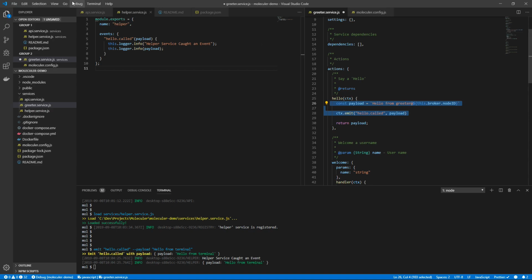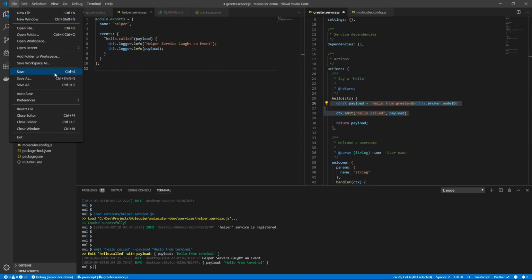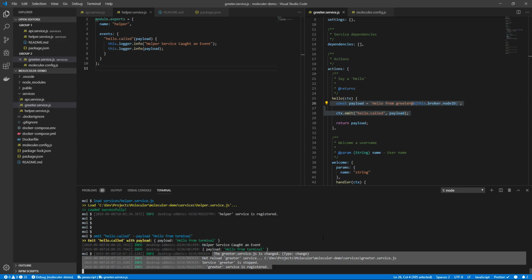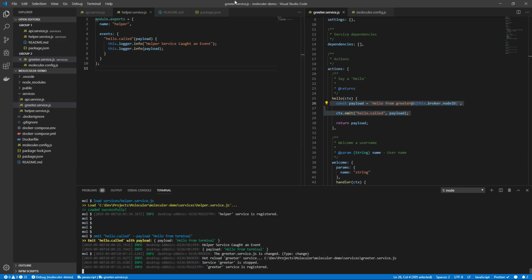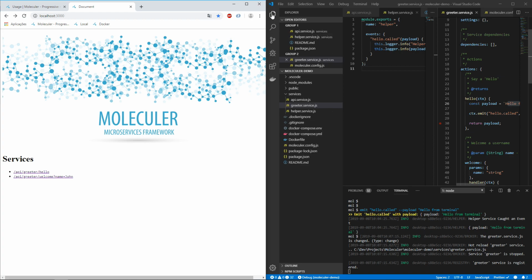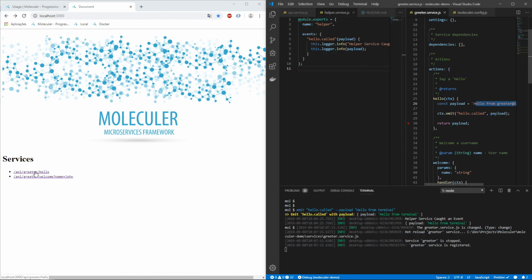Now what I'm going to do is go over here and press save. And as you can see over here, when I've pressed save, the broker detected that the greeter service has been changed and it has reloaded it. So right now, instead of hello molecular, we will respond with this message over here. So let's test it and see if it actually works. So I'm going to close this, and we're going to call greeter hello.